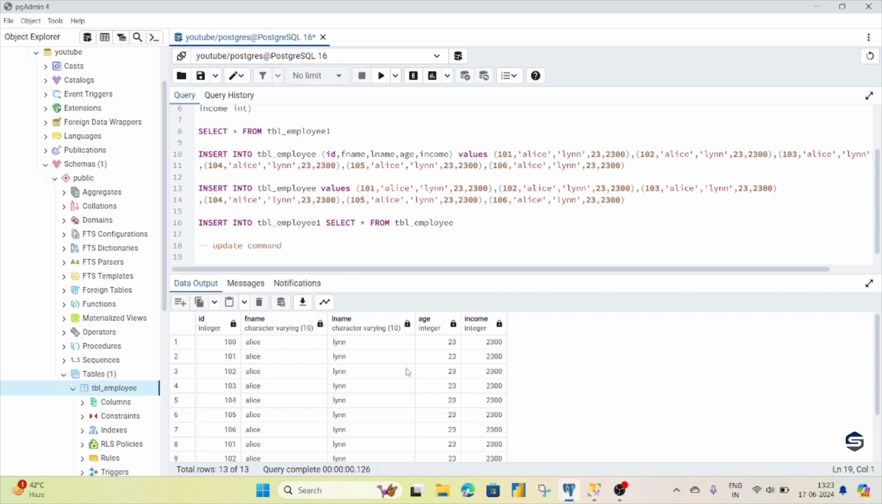Now the second DML command is the update command. Now what I want is that Alice should be Alex. That means I want the F name column in this table to be replaced with Alex. So write update and then the table name. And what is my table name? My table name is TBL employee 1.